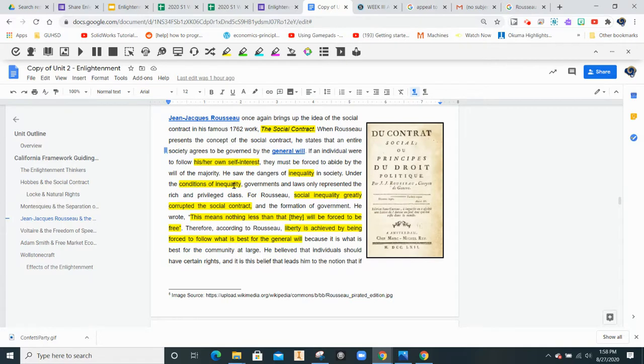Under the conditions of inequality, governments and laws only represent the rich and the privileged class. For Rousseau, social inequality greatly corrupted the social contract and the formation of government. He wrote, "This means nothing less than that they will have to be forced to be free." Therefore, according to Rousseau, liberty is achieved by being forced to follow what is best for the general will.